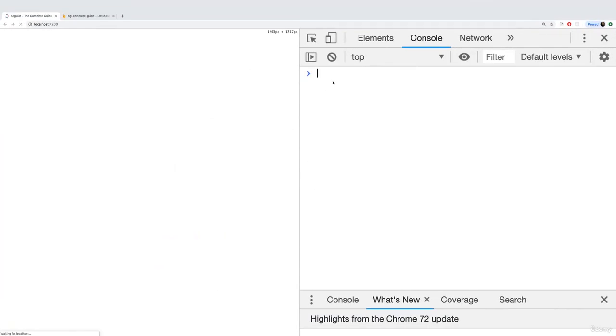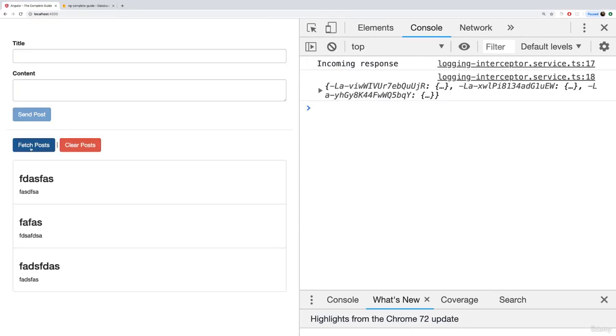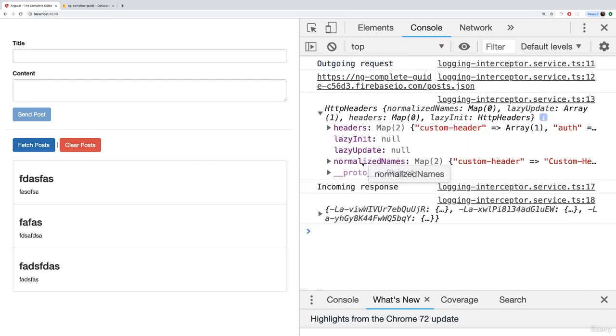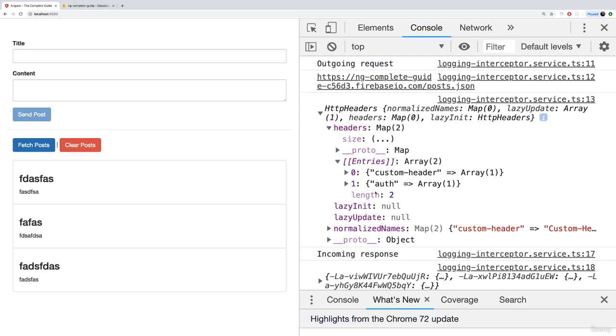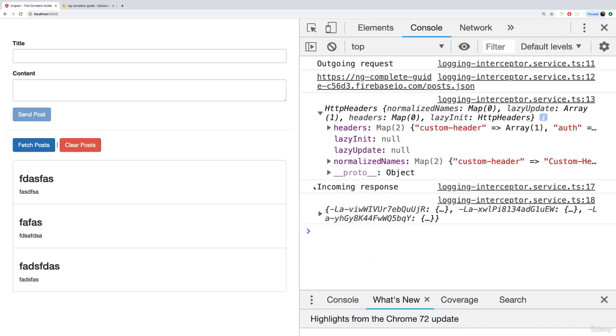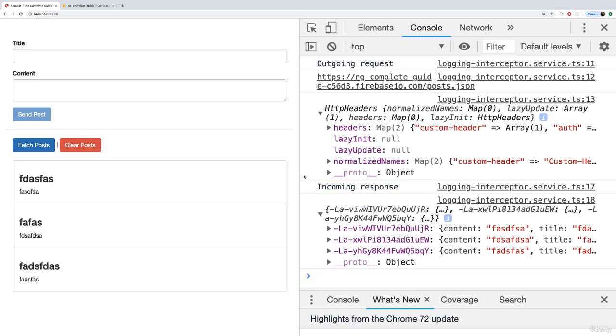So now with that, if we save that, let me clear the console and fetch it again. We see outgoing request and the URL. We see the headers, and in there, indeed, we have that auth thing with the value of XYZ. And we have incoming response, and we see the response body.